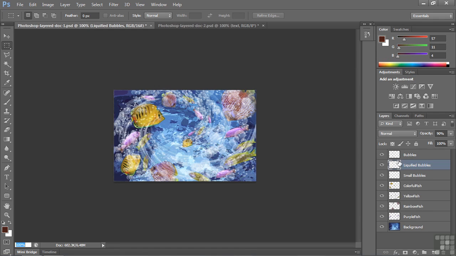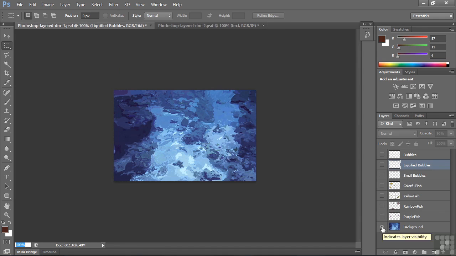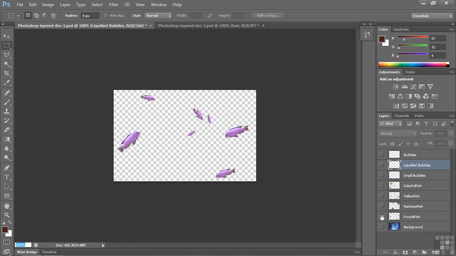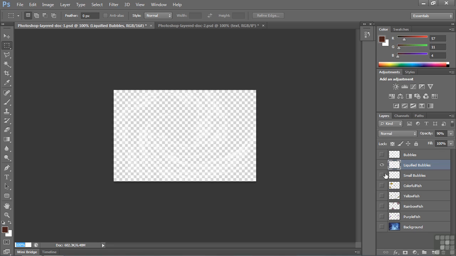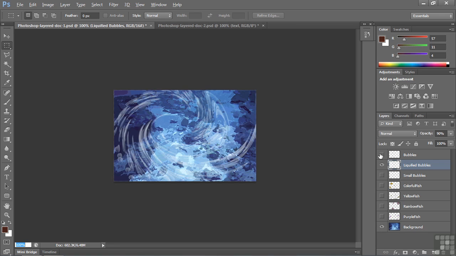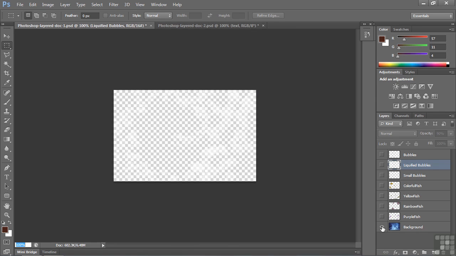The fish has that many layers, 8 layers. I'll show you them one at a time. There's the background layer, this fish layer, another fish layer, on up the line here. Now you won't be able to see the bubbles here, so I'm going to click on the bubbles and then add the background so you can see them. Bubbles again with the background, and bubbles again with the background, like that.